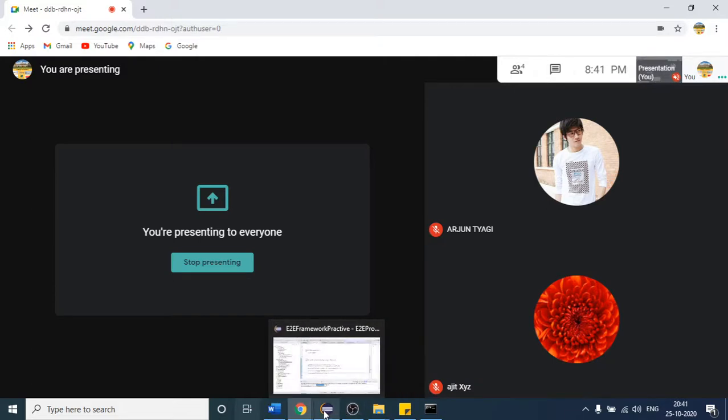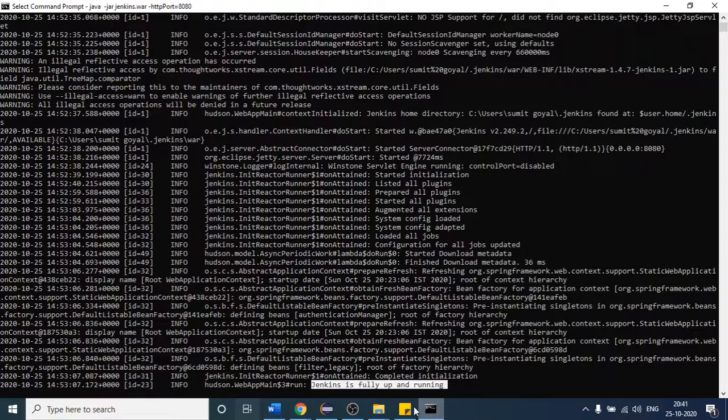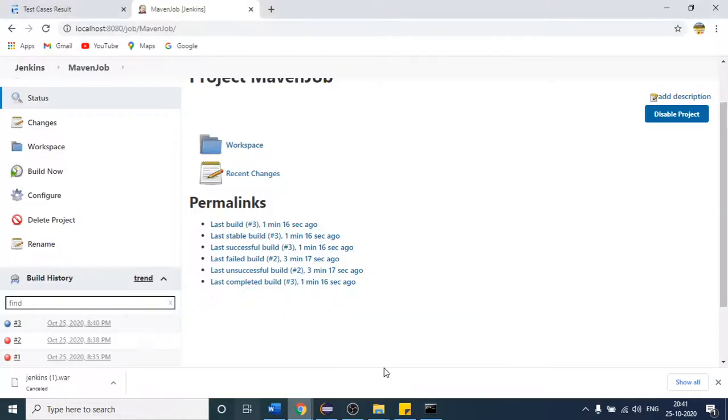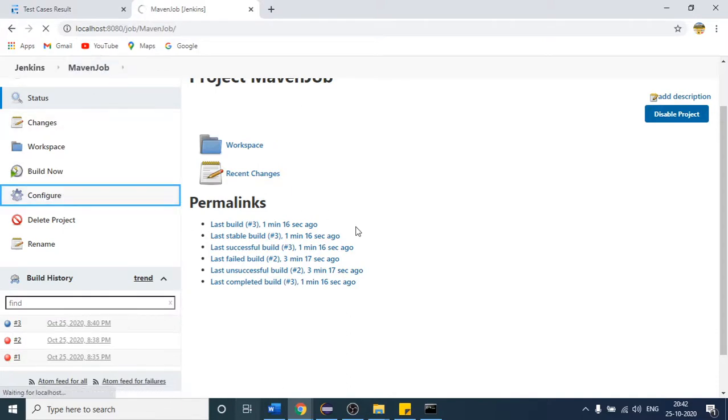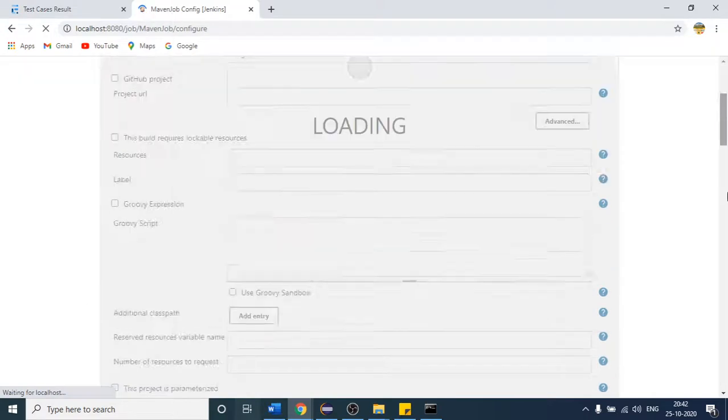But still, you will see that this is again a manual job. The automatic trigger is not done yet, right? Every time I have to click this to trigger my test case. So to trigger that automatically, Jenkins provides one option. If I configure this Maven job, if I want to configure, there is one.